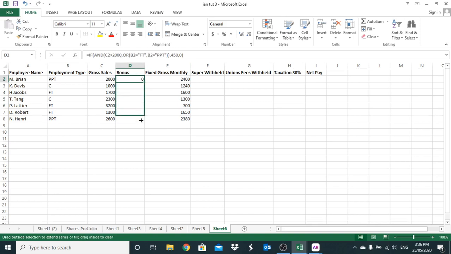I'm going to drag that down and see what happens. Now I'm looking at this here, so they're all under 2,000, so hence they're going to be getting nothing. This person made more than 2,000, but because they're casual, they still don't get a bonus. On this occasion, because they've made more than the 2,000, 3,200, and they're full-time, they do get a bonus. Under here, they've made more than the 2,000, but they're also part-time, which fits the criteria, hence they get the bonus. That's the first bonus formula that we want to enter in.